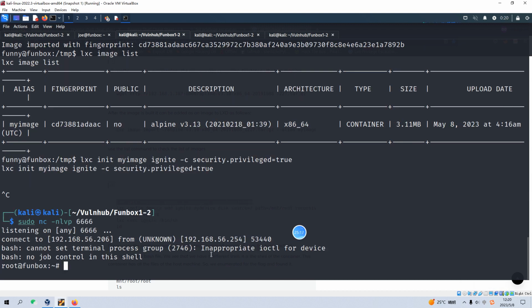Okay, I'm back. I just interrupted my shell of the funny user, but when I set up the listener again, this time we got the root. We do not need to elevate our privilege. So I think the backup share script can be executed by two different users. The first one is funny, and the second one is root. So this is the second way to elevate our privilege or get the root shell.